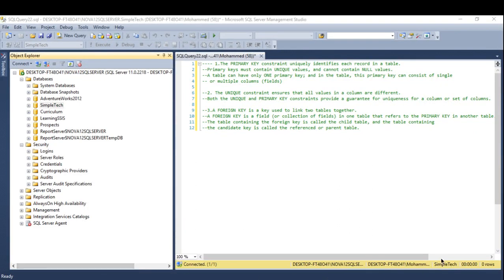Hi everyone. In this tutorial, we will talk about the primary key, unique key, and foreign key, what these keys are and how they are used. I'm going to show you how to create them and how they are useful for us.